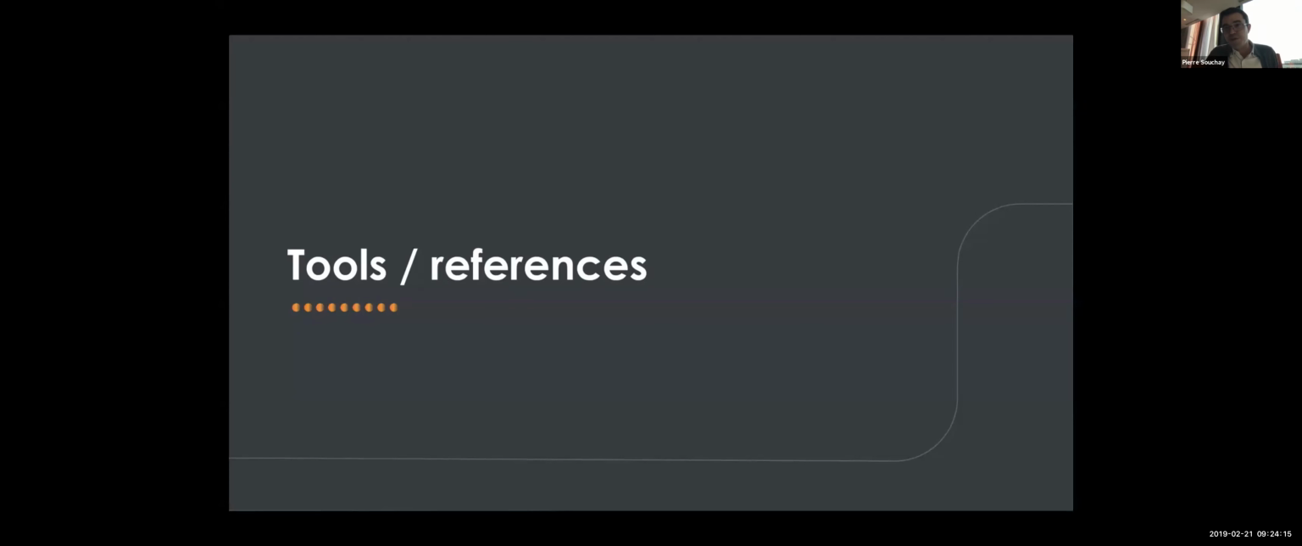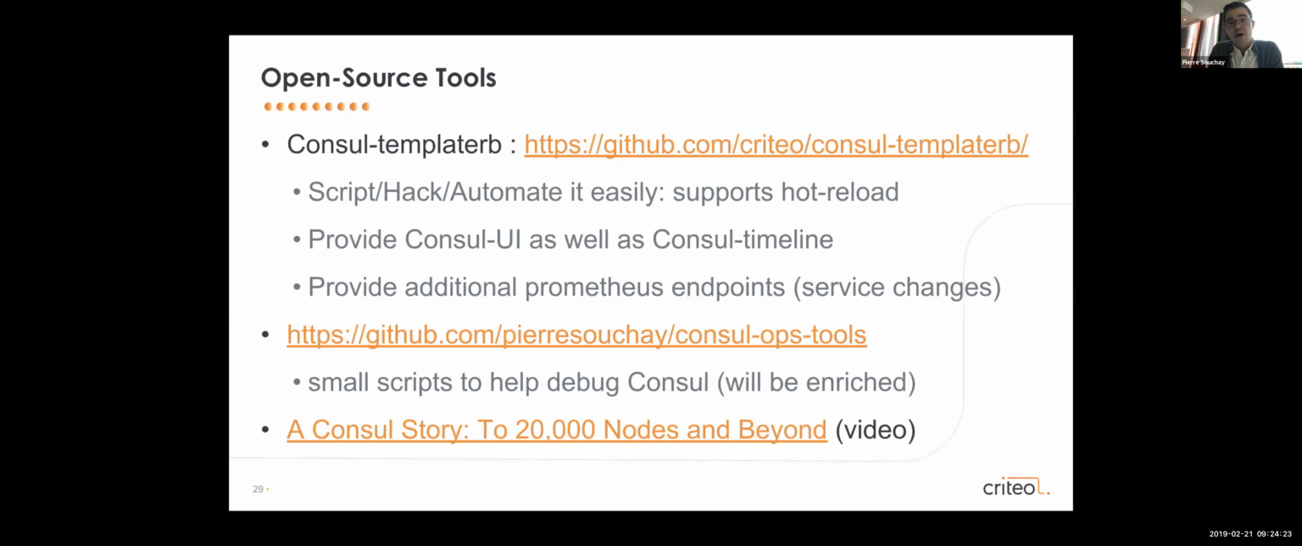Just to end this presentation before a few questions, I'll give you a short list of open source things we publish. You've got Consul-Templaterb, basically a clone of Consul-Template, which allows us to create dynamic UIs for Consul that are served with a static web server. It also provides a full timeline of what is going on in your data center. For us, the history is around 4 or 5 days on a large data center. It's very easy to hack. It's simple Ruby.